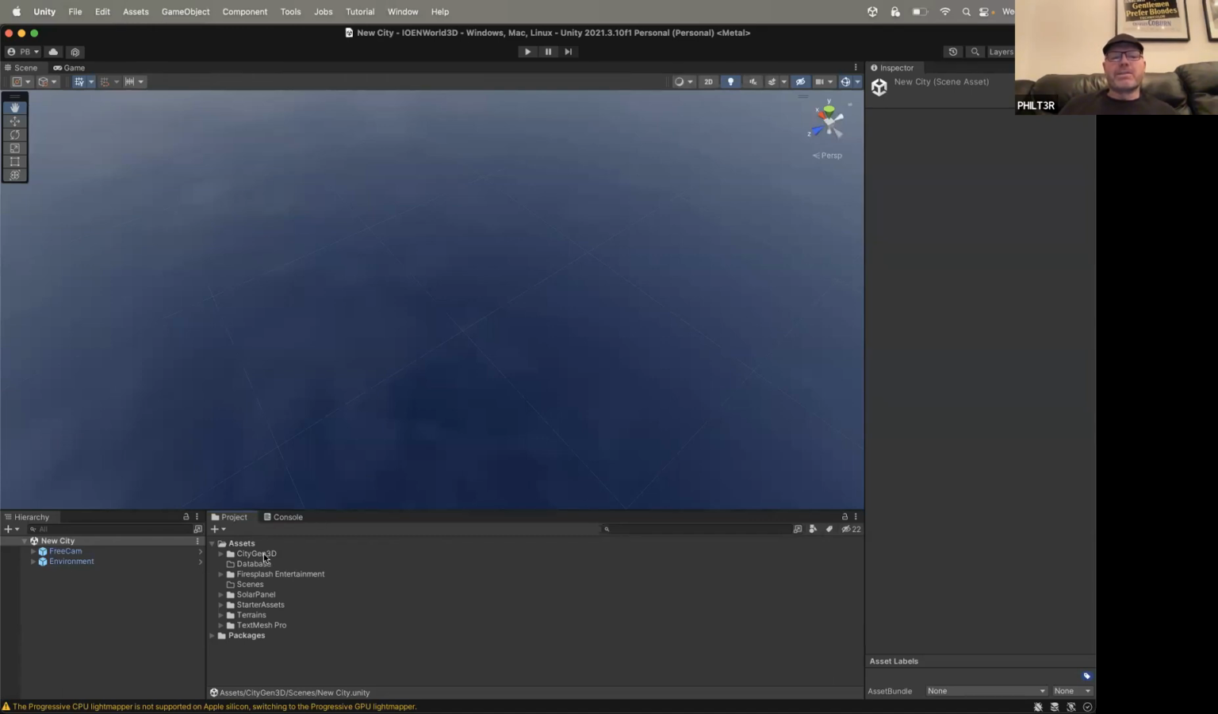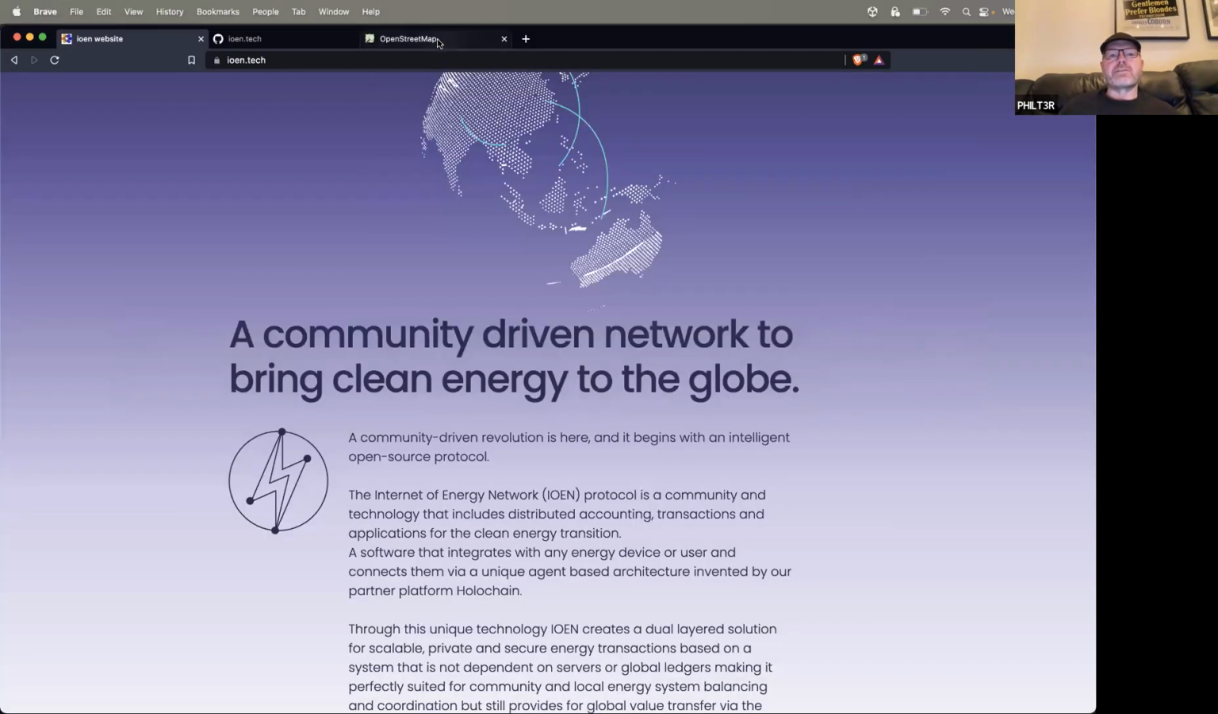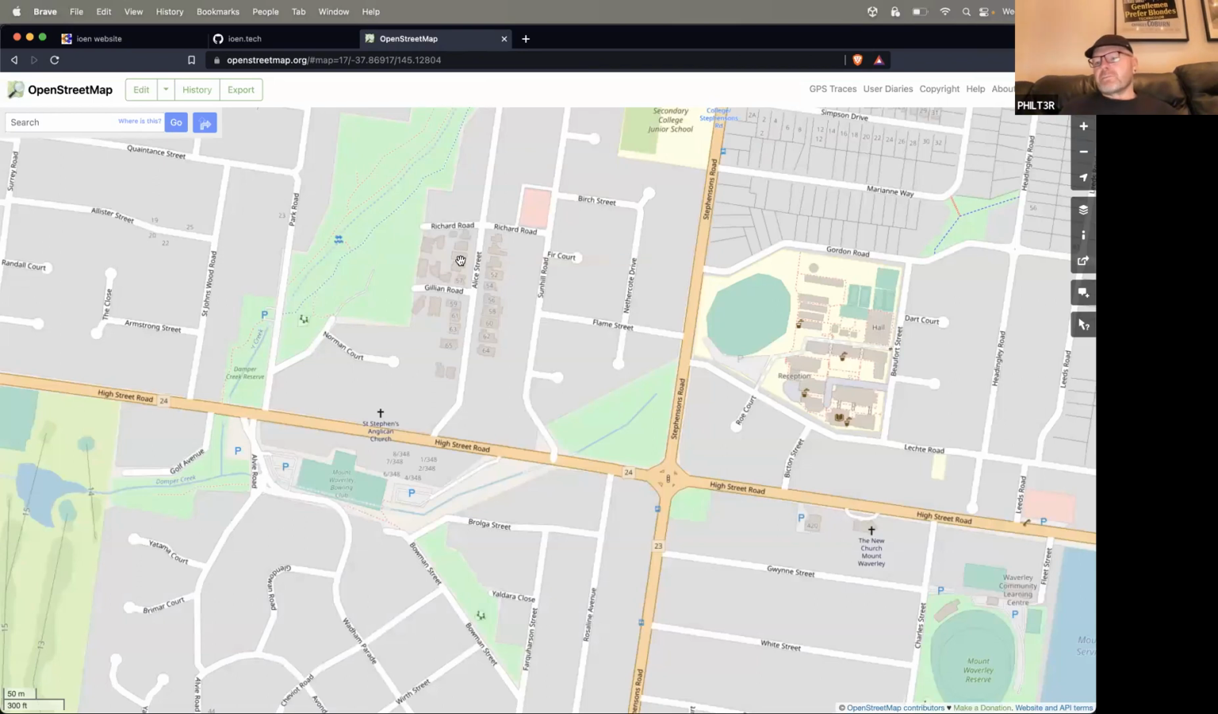And so I managed to buy this thing called CityGen 3D, and you literally hook it up to an OpenStreetMap, like so. So this is OpenStreetMap. If you don't know about this, this is the best thing I've found in ages. It's like Google Maps and that sort of stuff, except it's free, it's open source, and you can edit it to your heart's content. So I've actually edited my street and added in all these buildings.